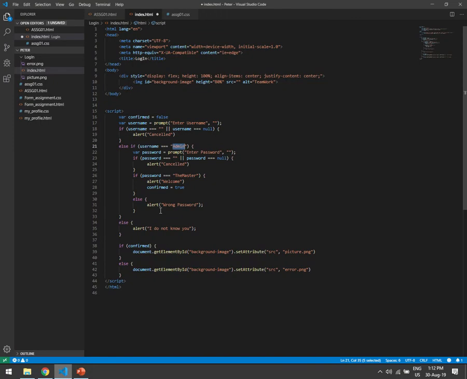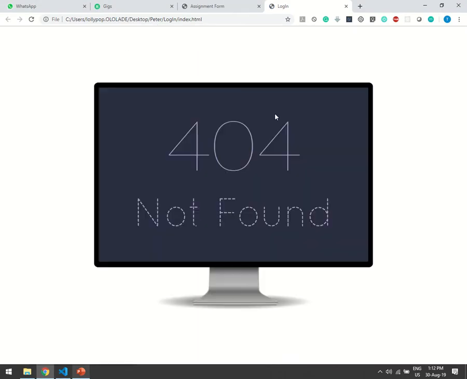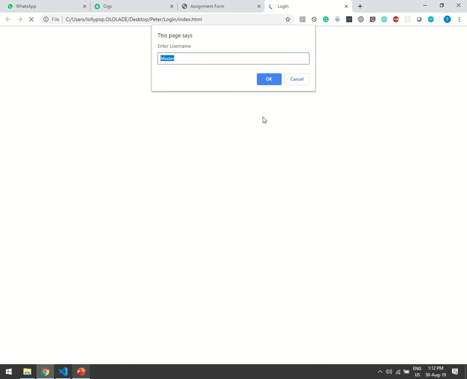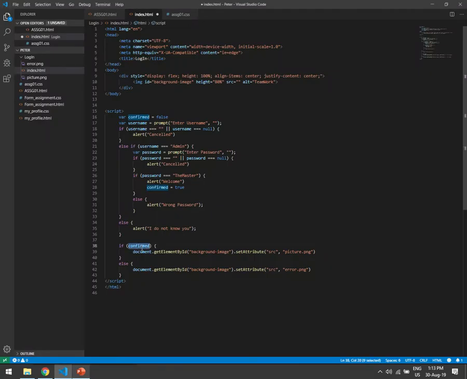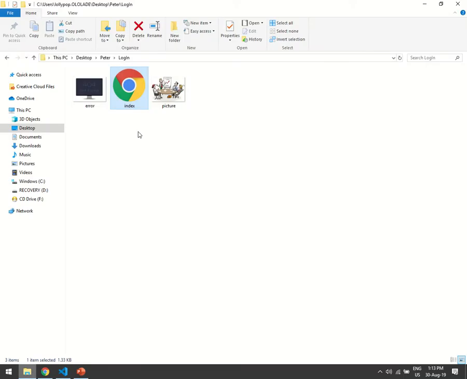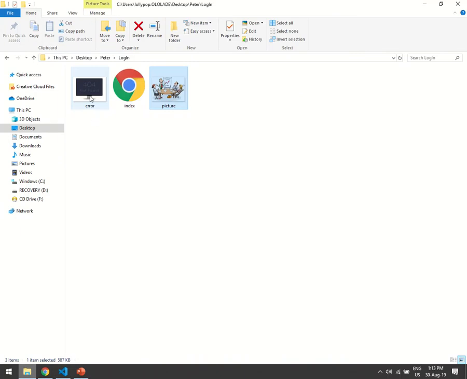So the question now is, what is the point of using confirmed? I just wanted to add some touch to the whole thing. If a person is confirmed, show this picture, and if a person is not confirmed, show the not found picture. I said if the person is confirmed, then show picture.png. I'll explain that code in a minute, but I just wanted to brief it. And if it's not confirmed, that means else, show error.png, and that's what we have here.